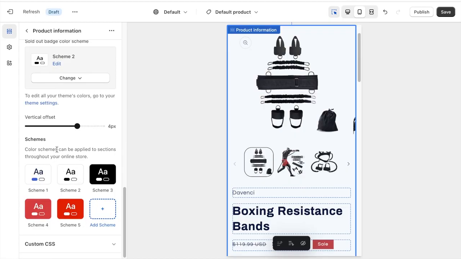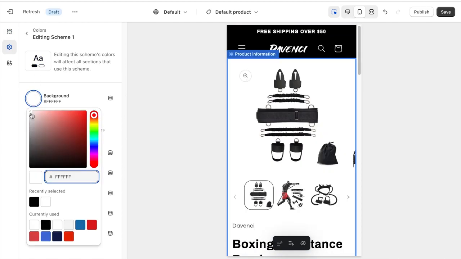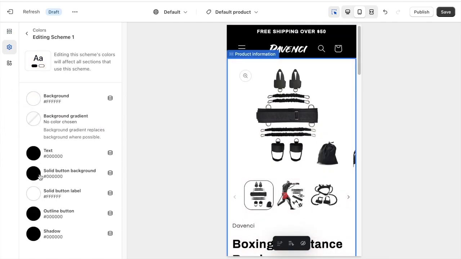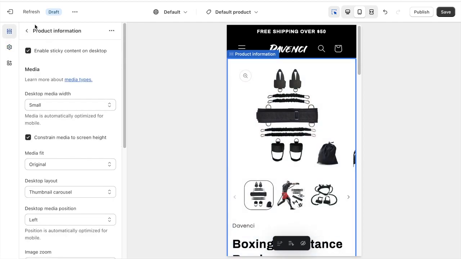So what we're going to do is click scheme 1. We want to have a white background, black text, black solid background. Make your solid button label white, outline button black, and shadow button black, right? That is the color scheme we're going to have for our store. So go back to product information.